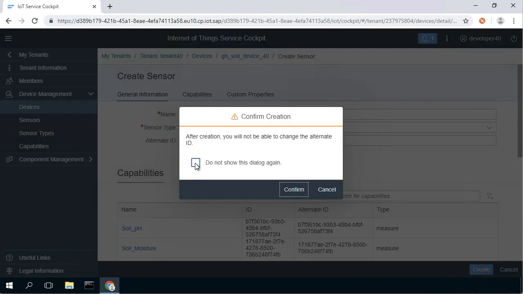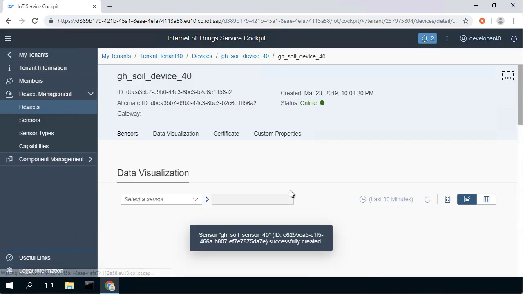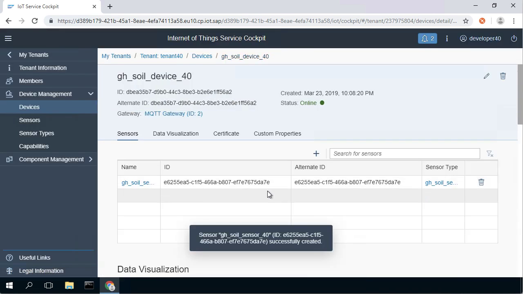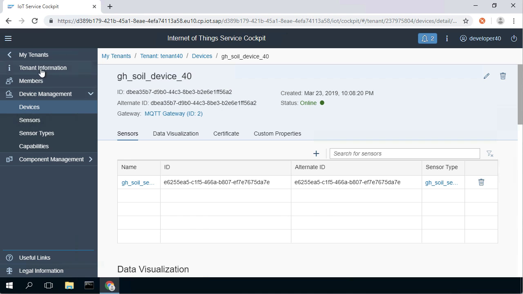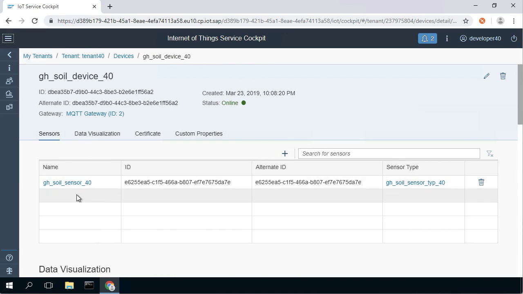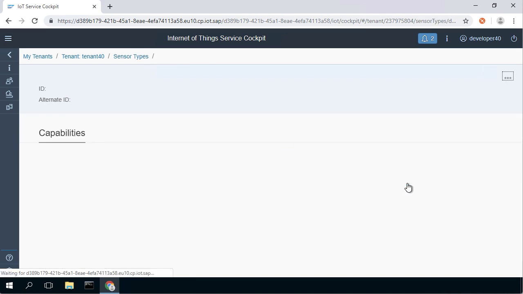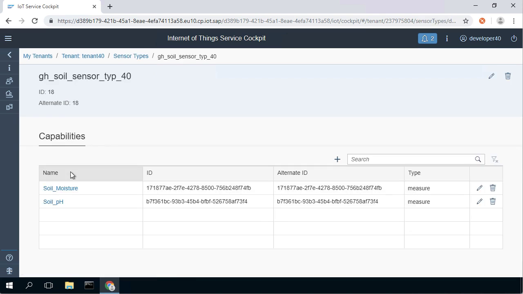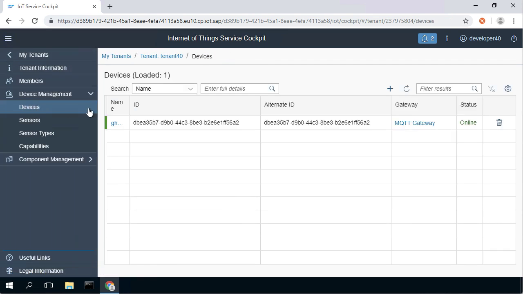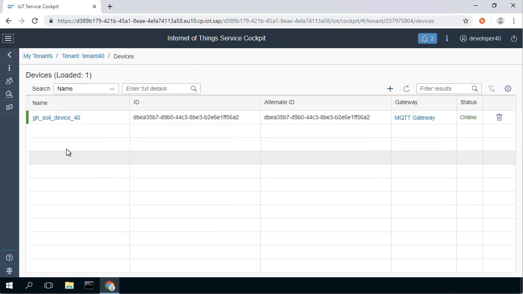So then I'll click on create, I'll click on confirm, and we can see now that we've actually matched our device. Here we can see that we've linked it to a sensor. The sensor links to our sensor type, and of course the sensor type contains those two capabilities like so. So this is the single device that we've built, called gh_soil_device_40, and we're using the MQTT gateway.